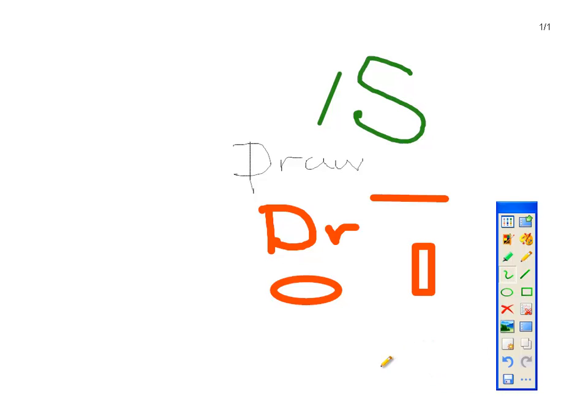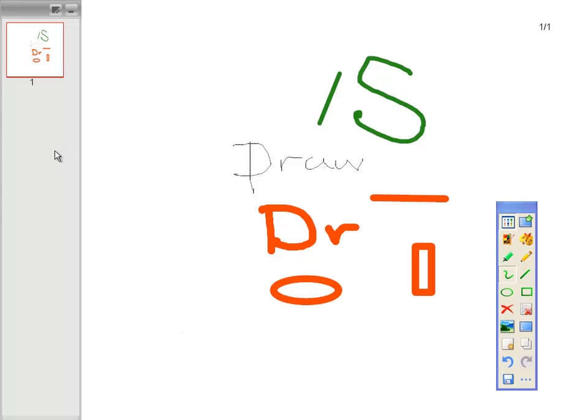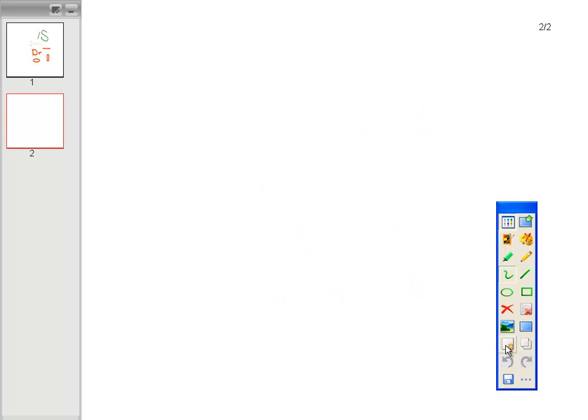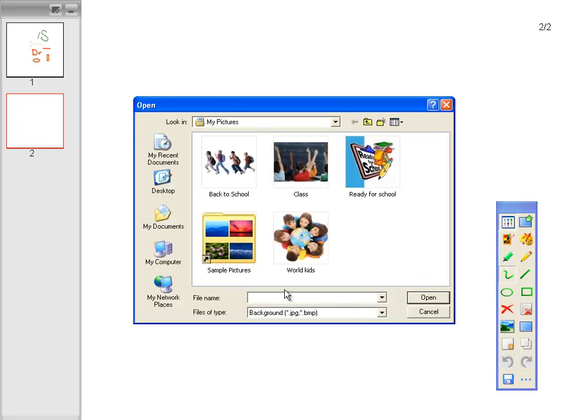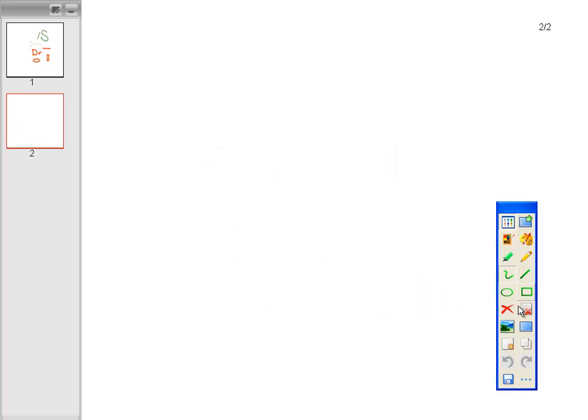Another great function of this is that you can make it kind of like a smart presentation. If you click on the grid view list at the top left hand corner, you will start to see pages. You can go down here to the new page, and now you can go ahead and start a new page.